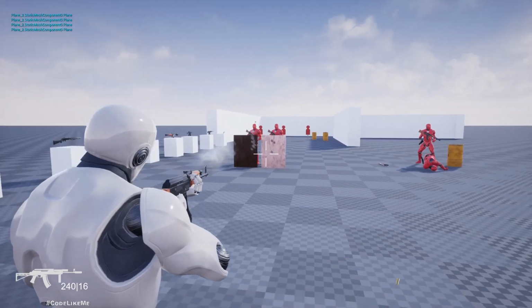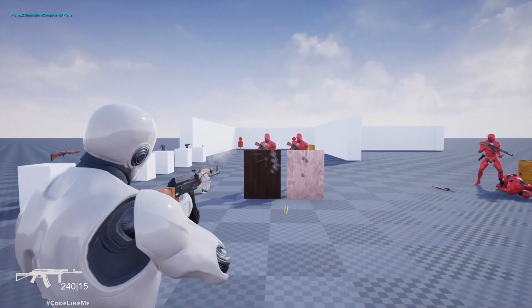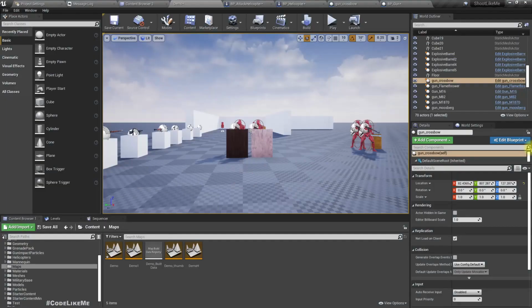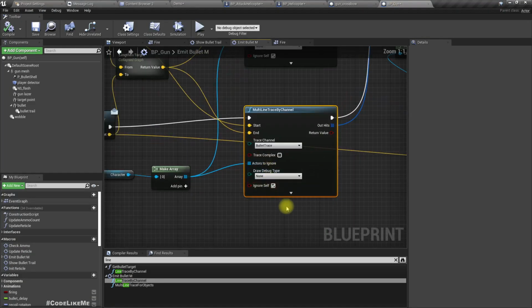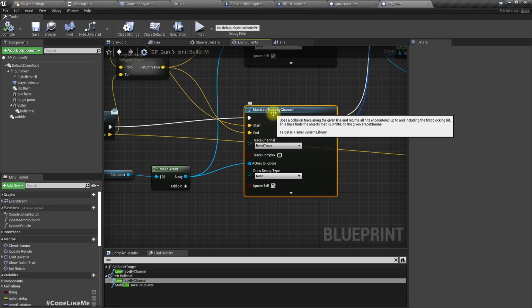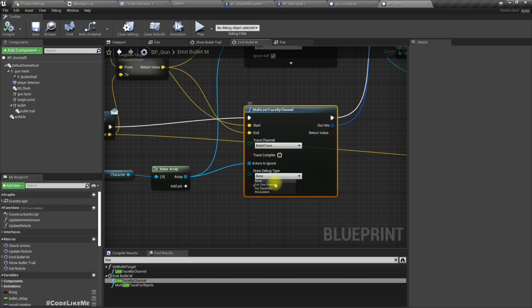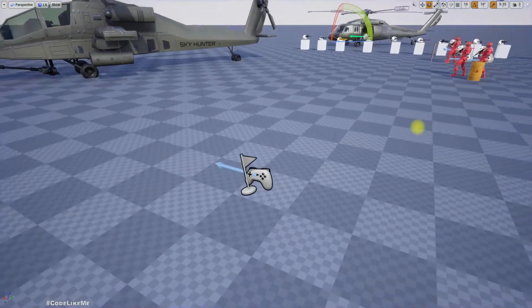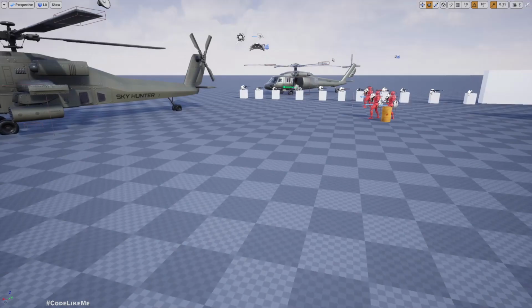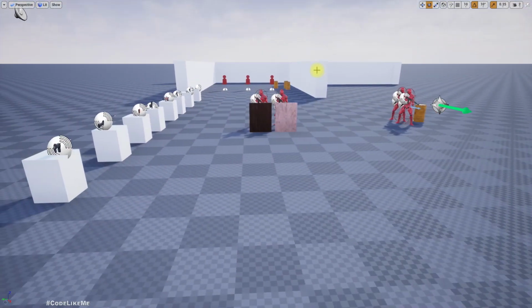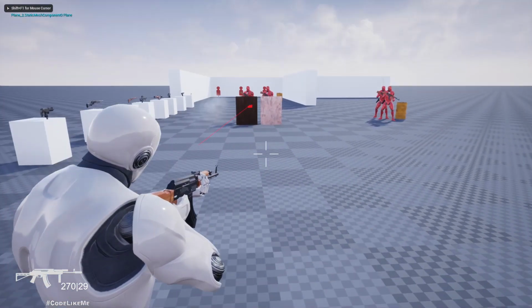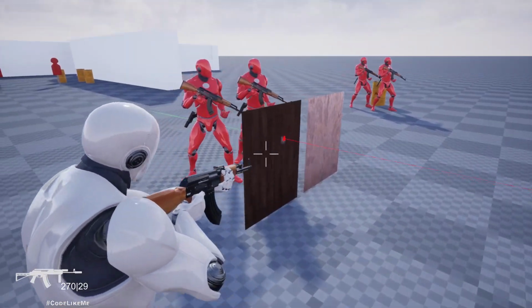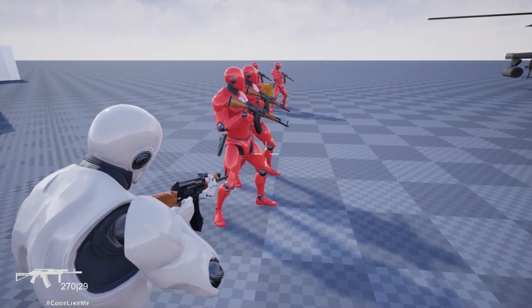Yes, bullet penetration is not working now. Okay, let's enable the debug type and check. I think it would be easier to test if I remove this. Right, it detects only one hit.